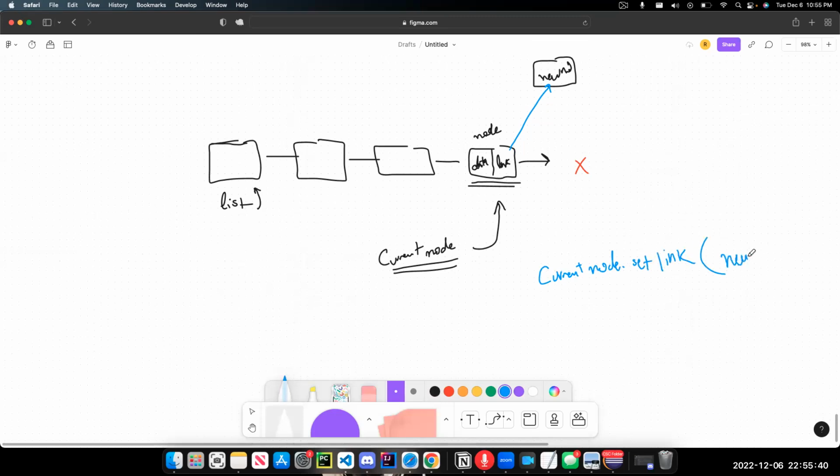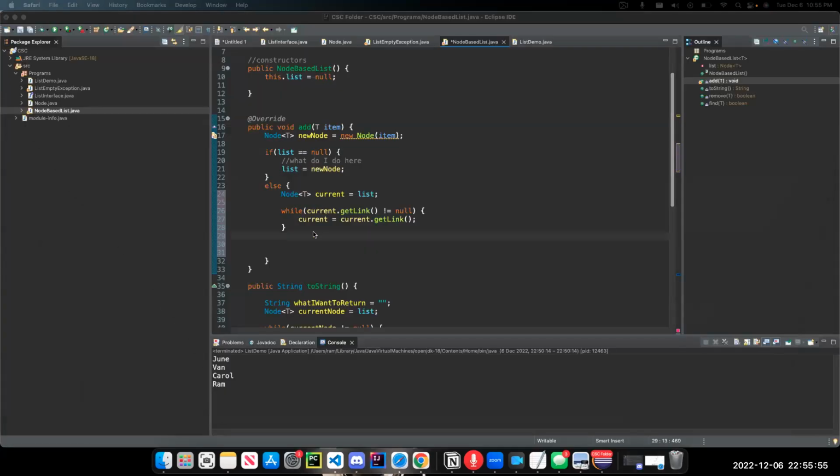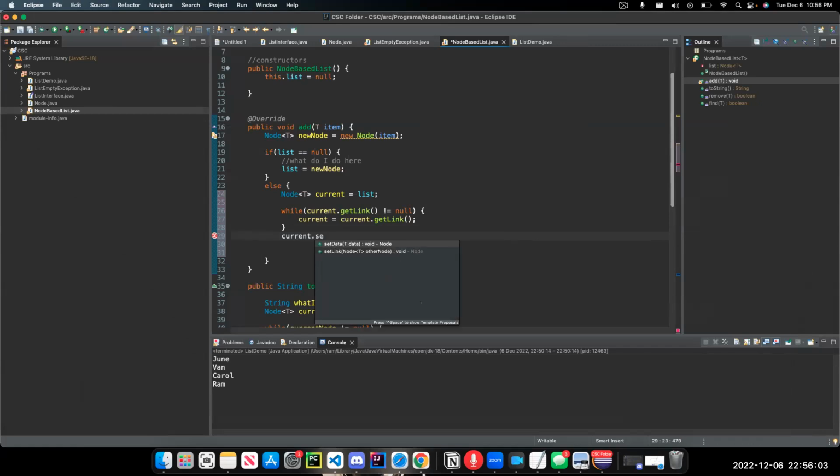Is that the idea? That's exactly the idea. You take that current node, you set its link to the new node, right? That's exactly what the program does. So you say current dot set link, or I called it current, didn't I? So current dot set the link to the new node, right?